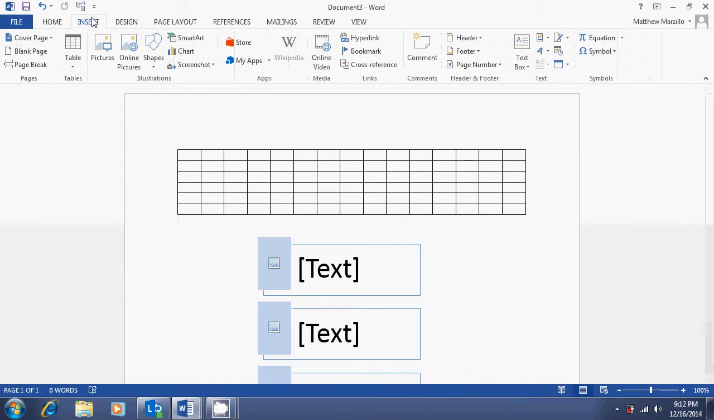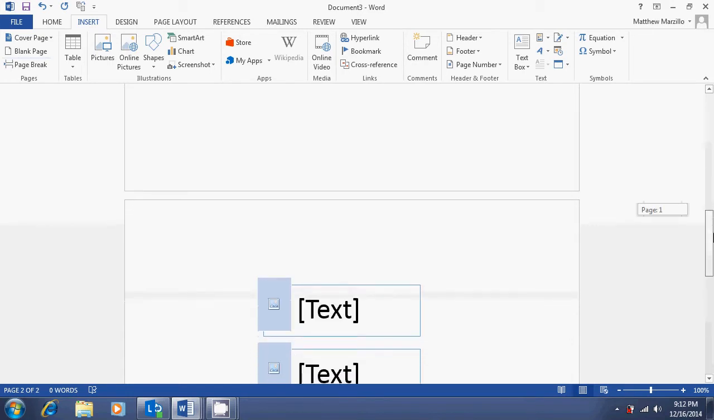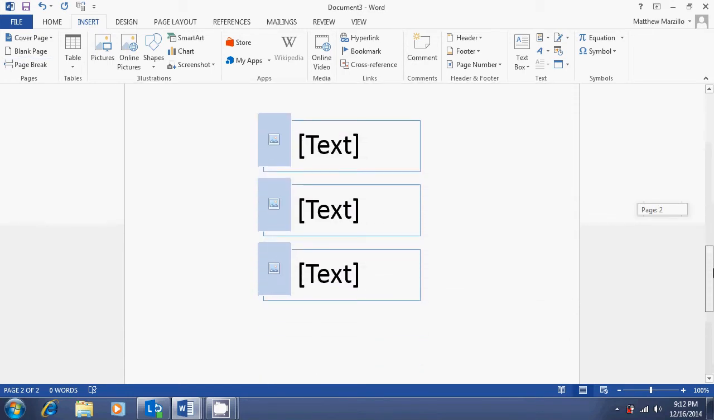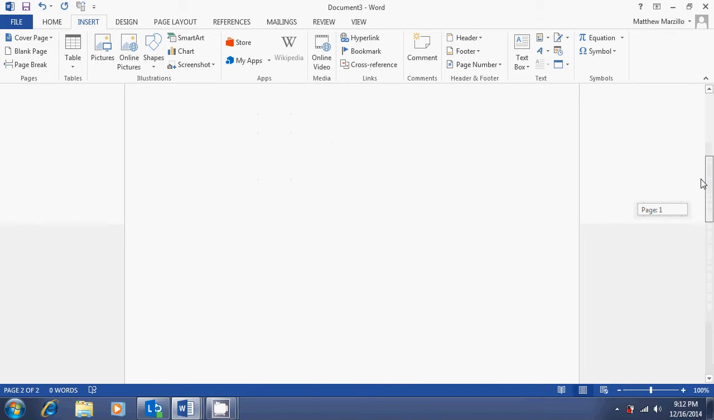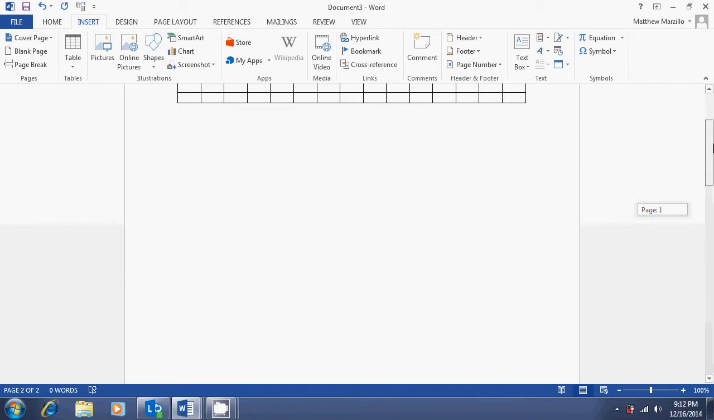You click Insert, Page Break. And now you can see what happened here is it bumped the Smart Art down onto the second page, and the table remains up here on page 1. Really simple, right? Nothing complicated there. I'm sure many of you have used that before in the past.